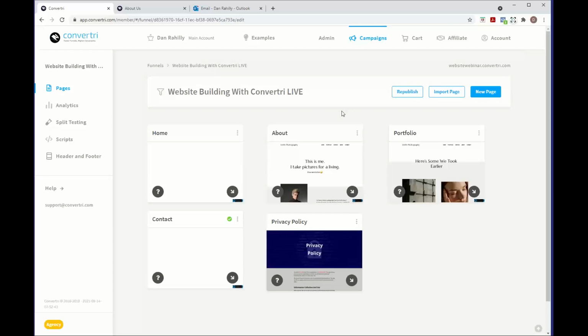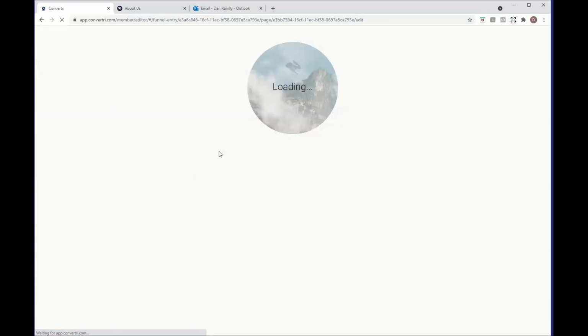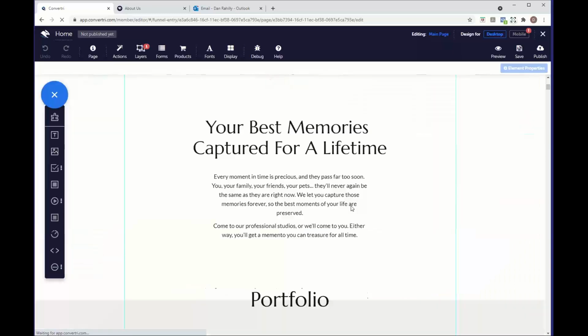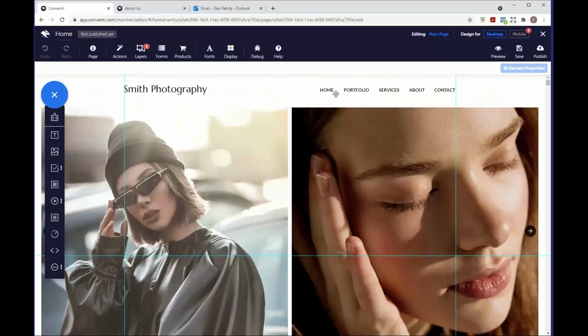Okay, so as I said, I'm going to use my Convertri templates here to show you first how to link pages together in Convertri. So I'm going to go into my home page, and the site I'm using is one of our templates. It's a photography site, so you can see here on screen. It's a beautifully designed template, and if you look at the top, we've got our menu here, and this is what we can use to link our pages together, and that is one way we can do that in Convertri.